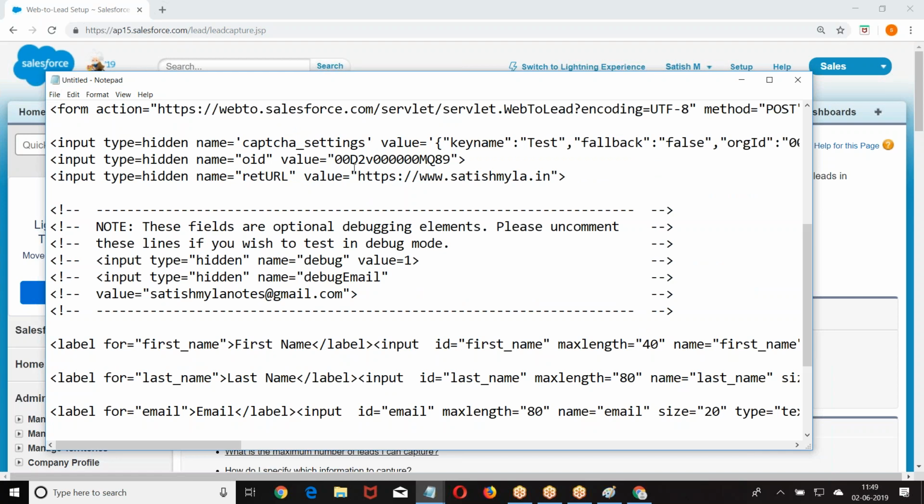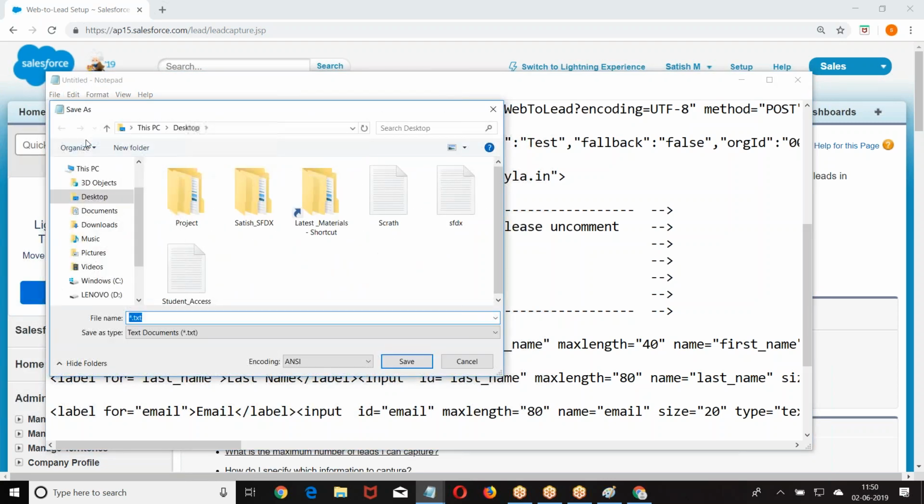Now here, if you look, there is an organization ID, right? Based on this ID, Salesforce will recognize to which org the lead should be sent. Now when you give this code, the website designer will copy this code to your website.